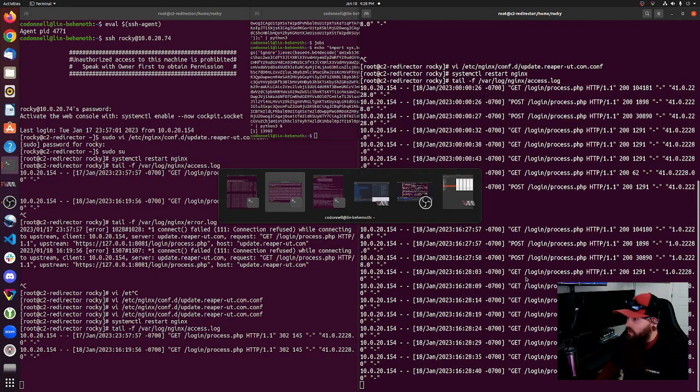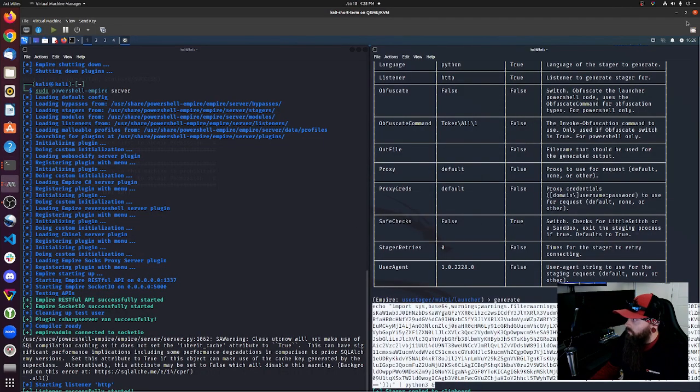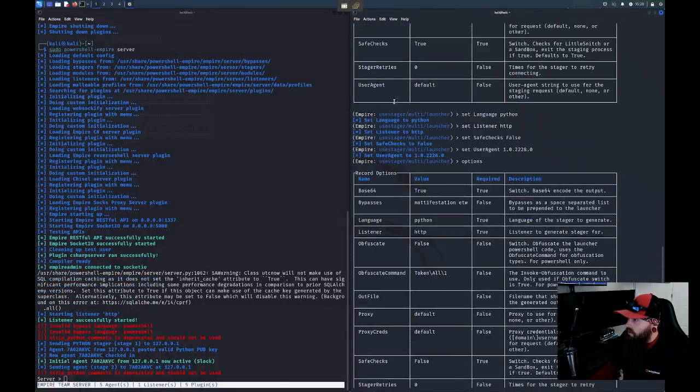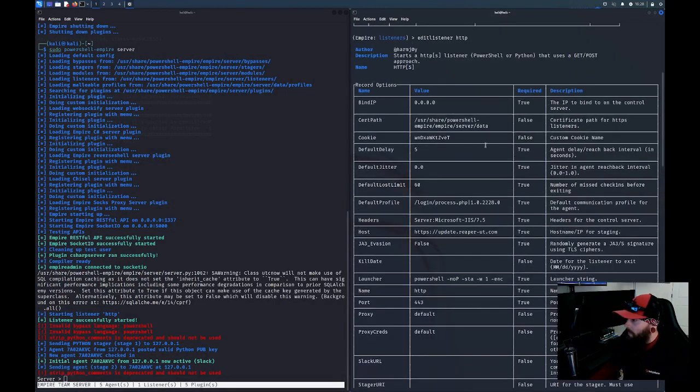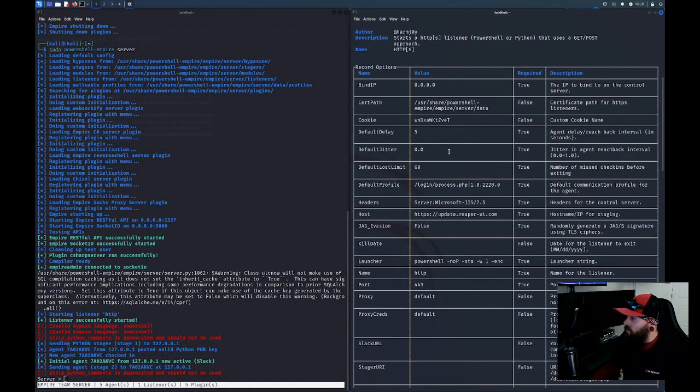So what jitter is, if we go back into here, to our listener right here, basically it means reach-back intervals, right? Do you want them to call back every 5 seconds? Do you want them to call back every 30 seconds? Sorry, that's your delay: 5 seconds, 10 seconds, 30 seconds, whatever. But then add a jitter, which will say plus or minus 5, 20, 30 seconds, right?